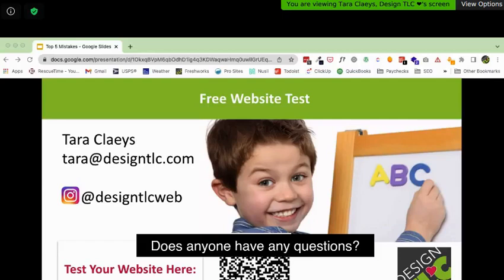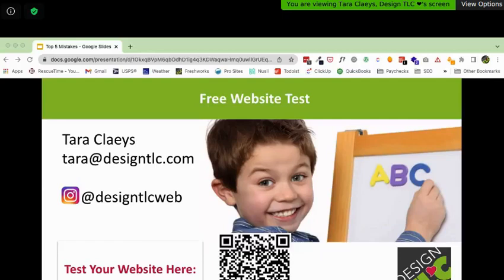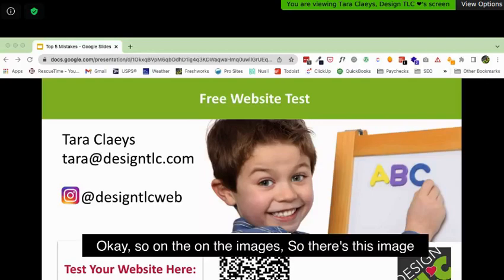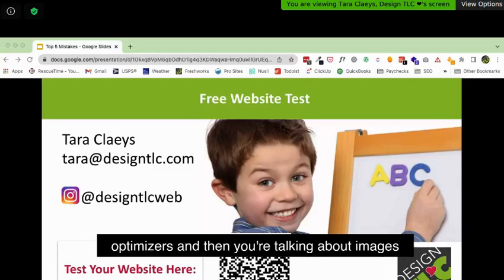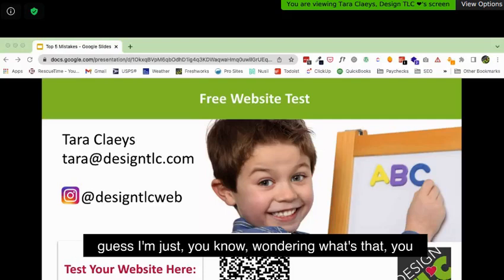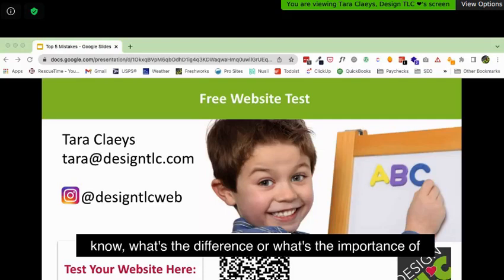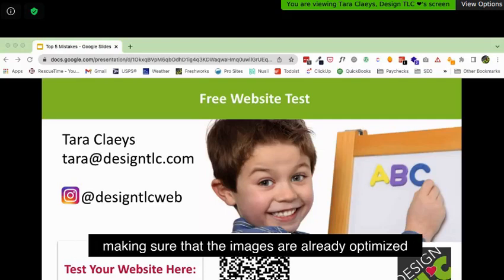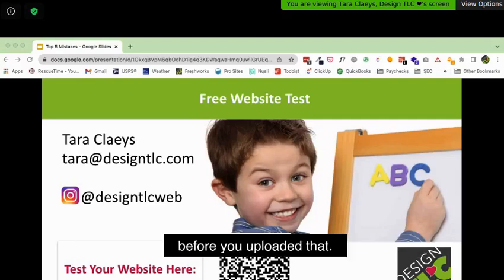Does anyone have any questions? Okay. I have one. On the images, there are those image optimizers, and you're talking about images should be a certain size when they're loaded. I'm just wondering what's the difference or what's the importance of those image optimizer plugins, and then making sure that the images are already optimized before you upload them.